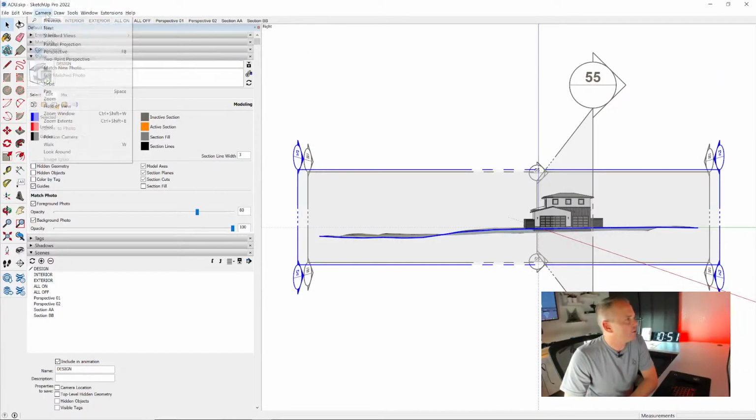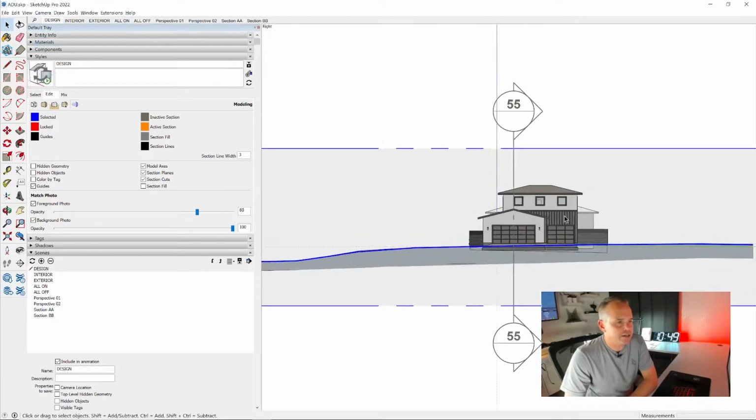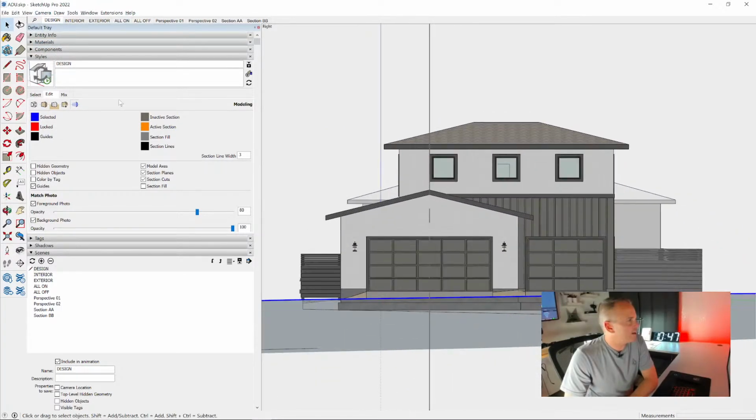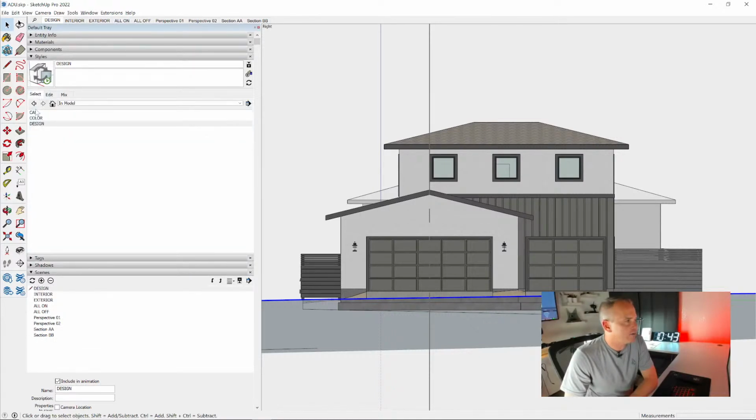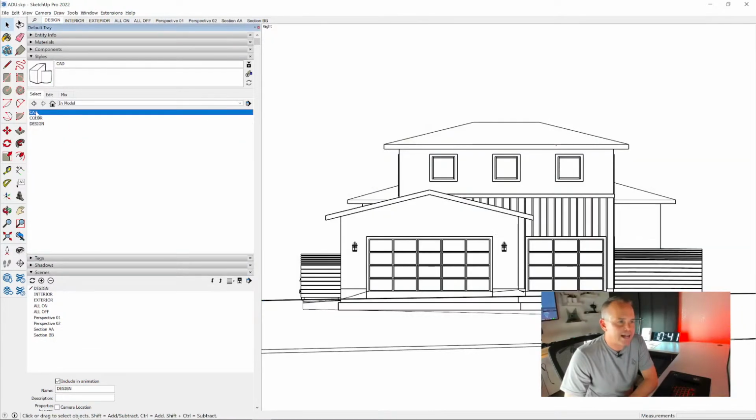I could go to camera, parallel projection. I can zoom in like that, and now I can go to my styles, select the style, and we're going to go with our CAD style. So now I've got that nice, clean, flat drawing that can be set to an architectural scale and layout.